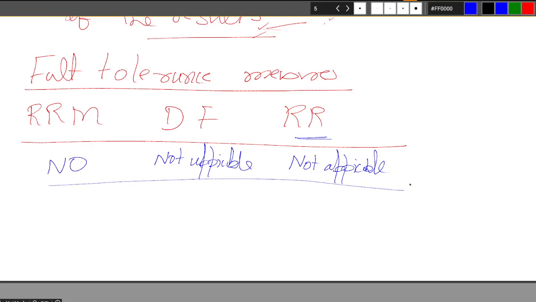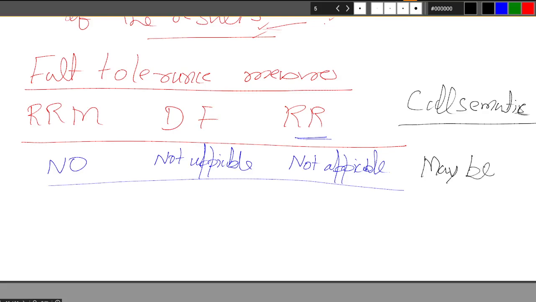So this is the case of call semantic, which you can name as maybe. This is a maybe semantic. With this maybe semantic, the remote procedure call that we have may be executed maybe once or maybe not at all, no problem. This is the case of your maybe semantic.